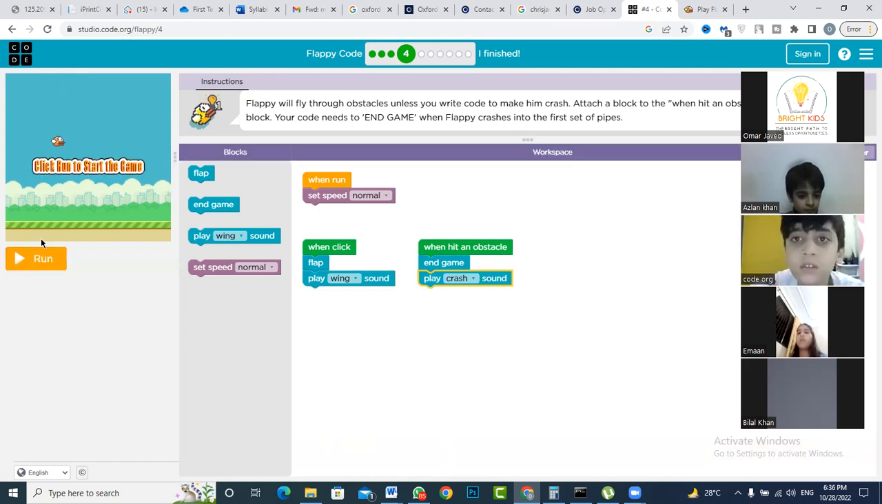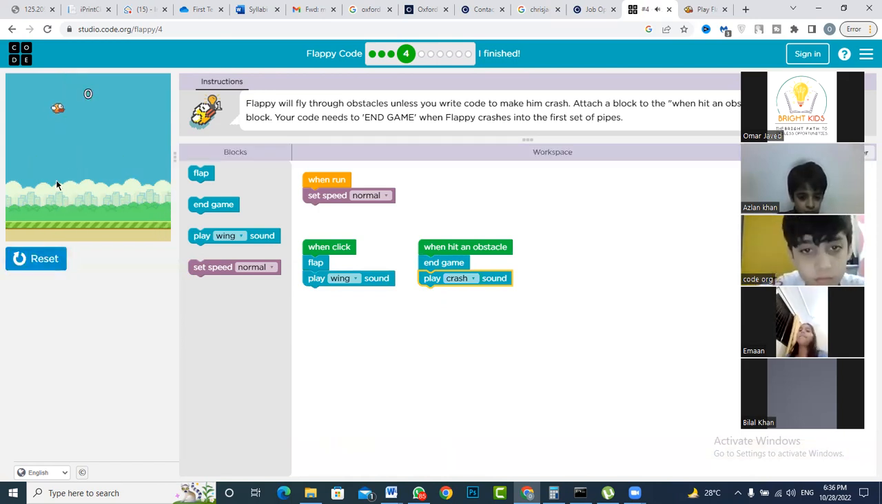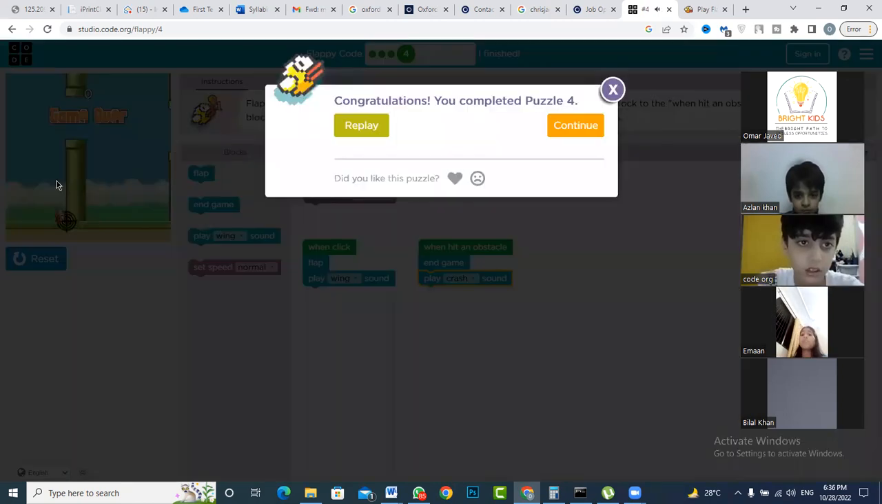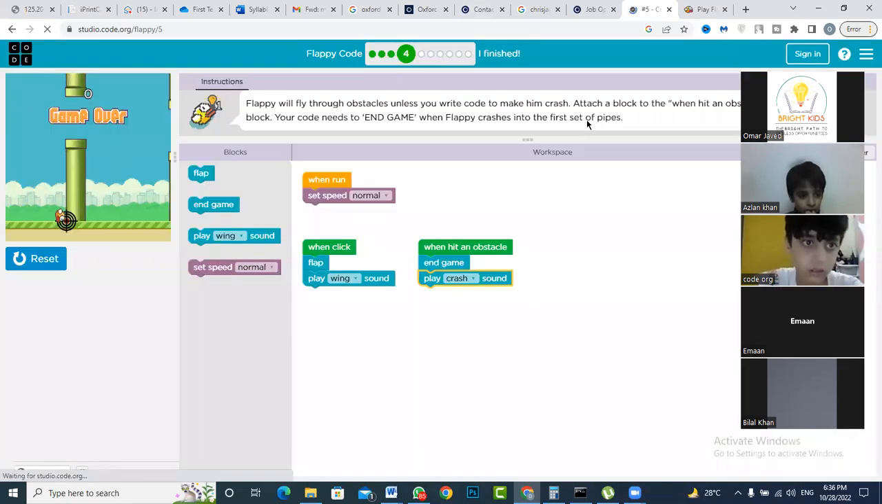So now let's try to rerun it. Now if you would hit the obstacle, you see, you would lose this game. So now after this, we are going to move to level 5.